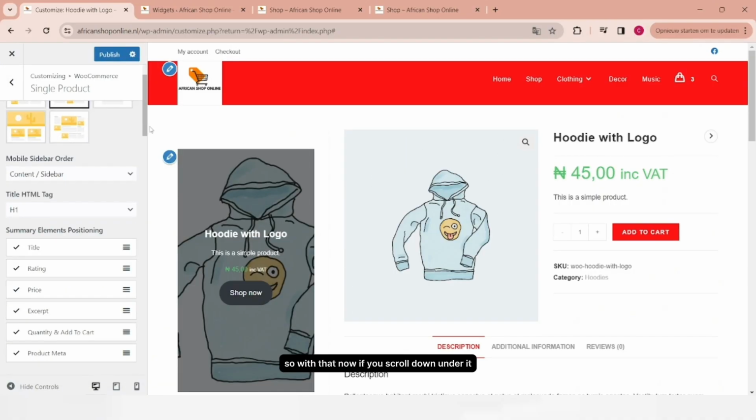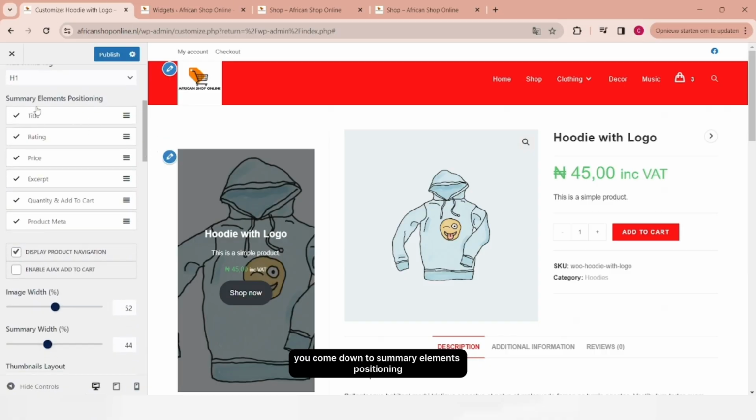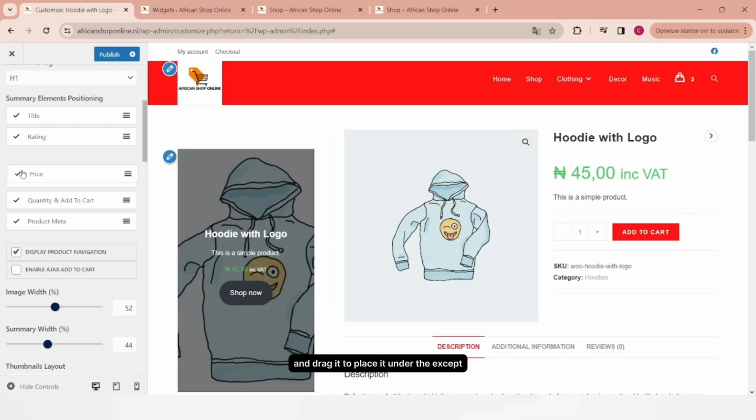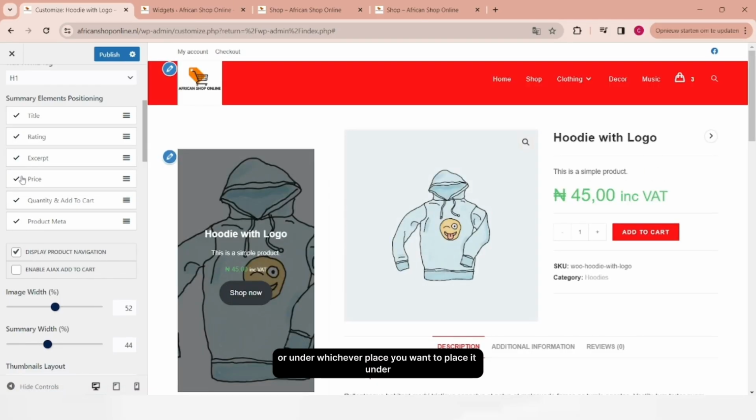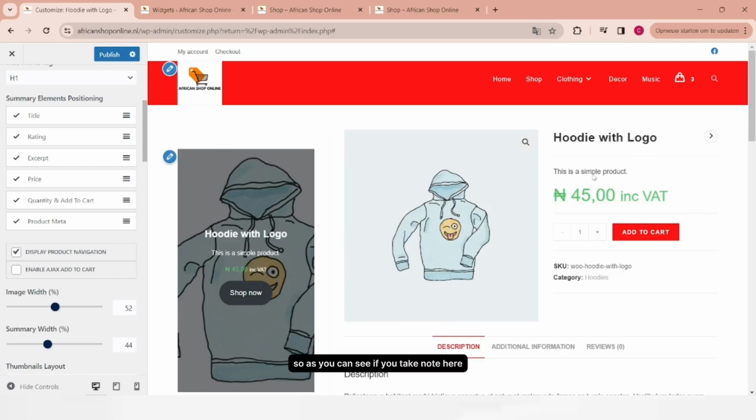Now if you scroll down under it, you come down to summary elements positioning. Here you can see how the positioning is being placed. The title is the first one, followed by the rating, the price, excerpt, quantity, add to cart, and product meta. If you want to rearrange this, let's say you want the price element to be under the excerpt element, you can just click on it and drag it to place it under the excerpt or under whichever place you want. As you can see, it has been placed under the excerpt, but that is not what I want. I will just bring it back to the default.